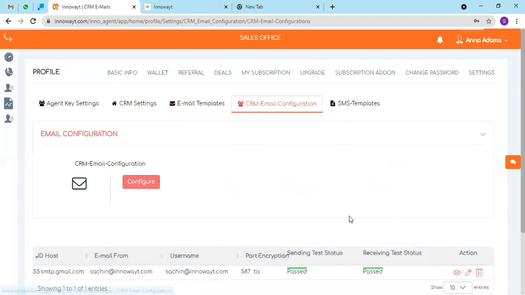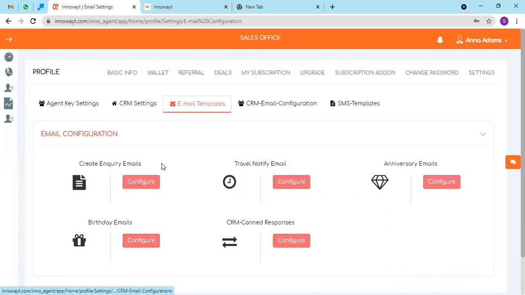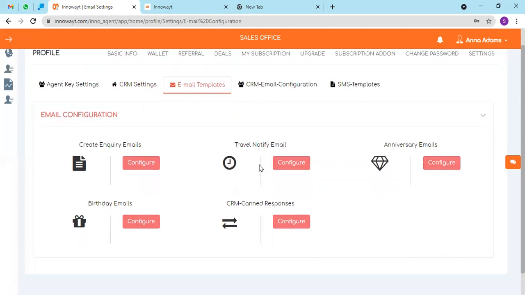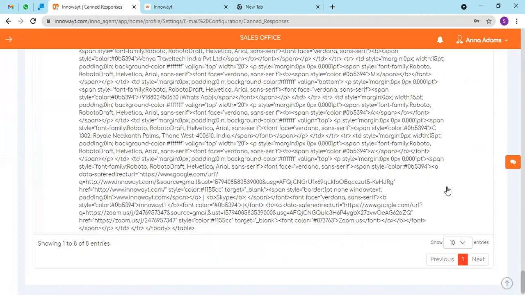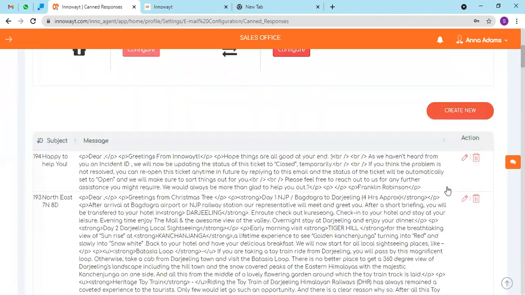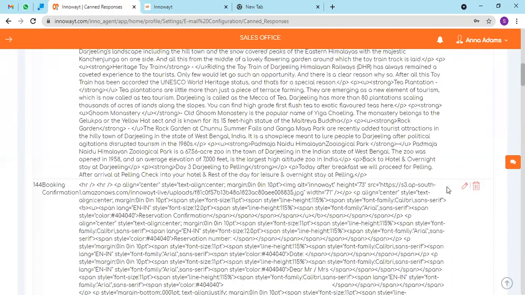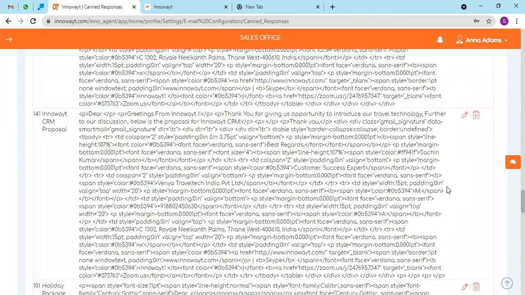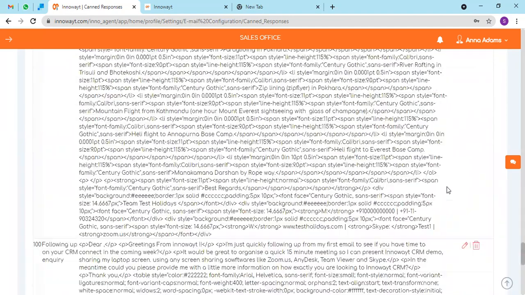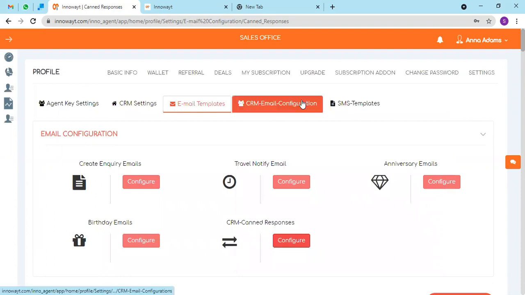So one can configure email. Then once the email gets configured, you can create the templates. There are different kinds of templates, like inquiry acknowledgement template, reminder template, birthday template, anniversary template, and canned responses. Canned responses means you can create as many templates as you want. These templates can be used while doing follow-up. It could be a product-related template, booking confirmation template, feedback template, follow-up template, quotation template. So all basic email templates you would be able to create.